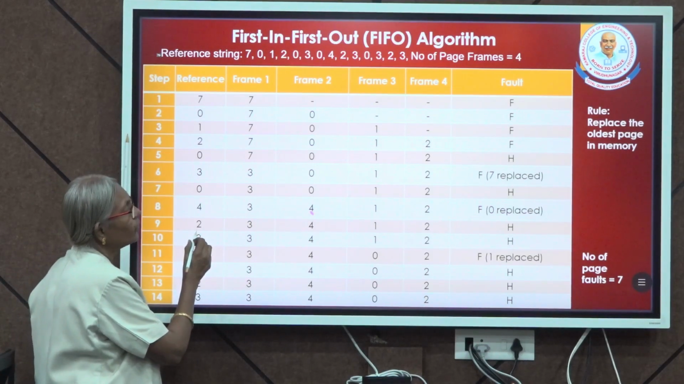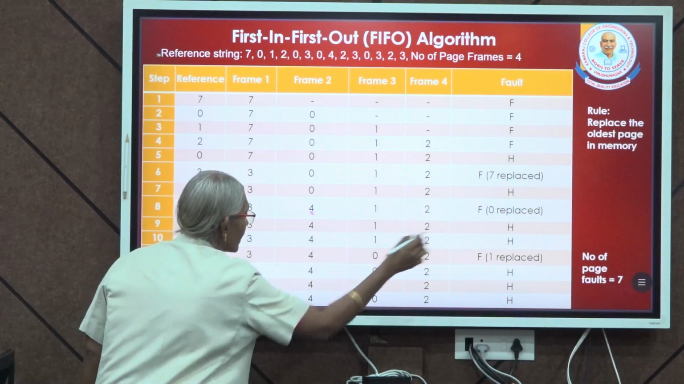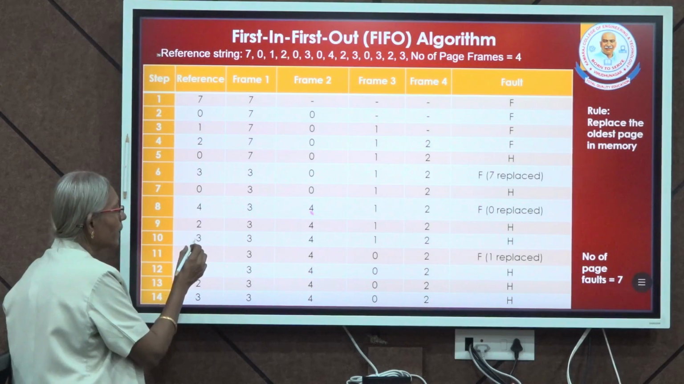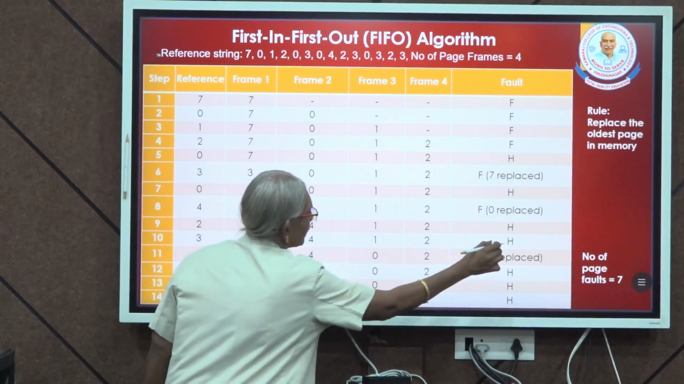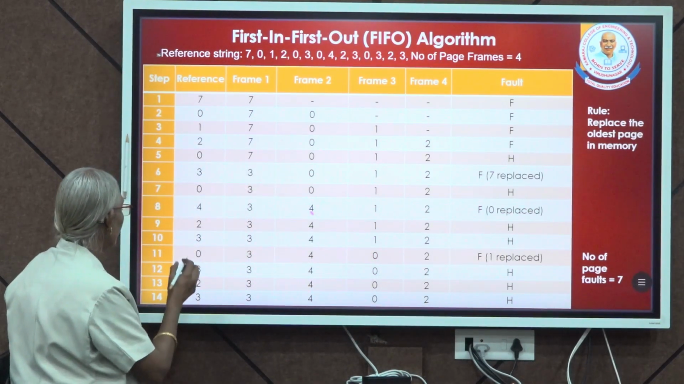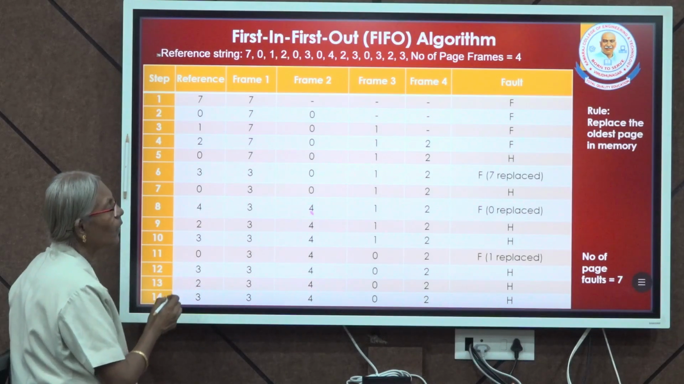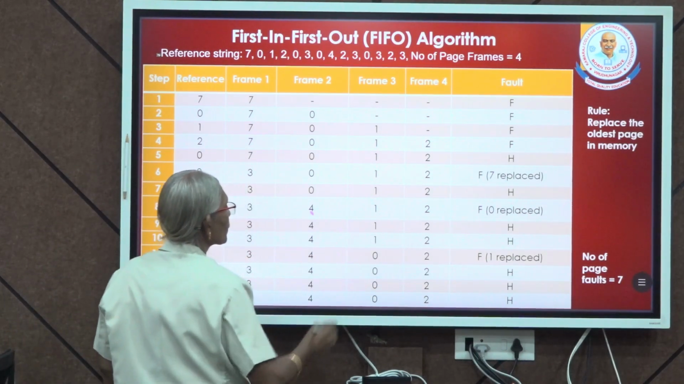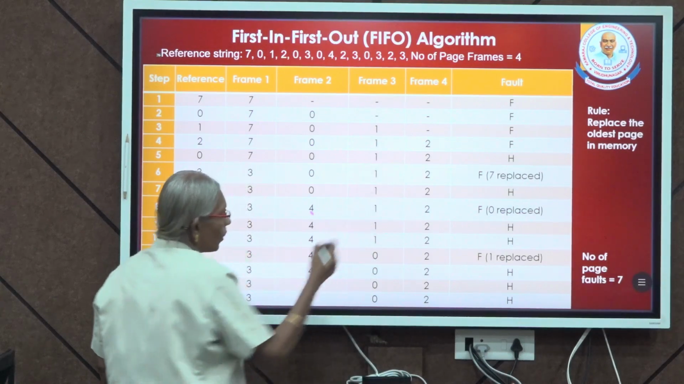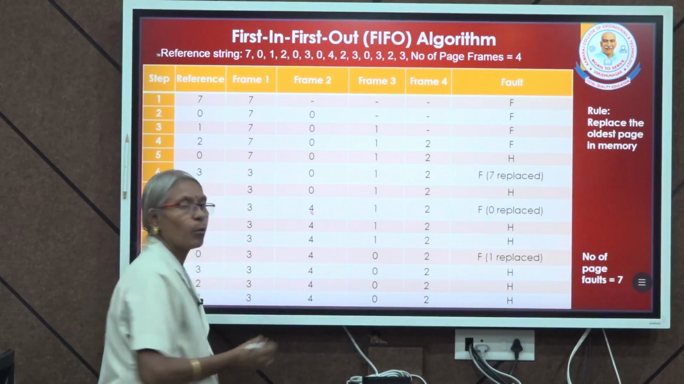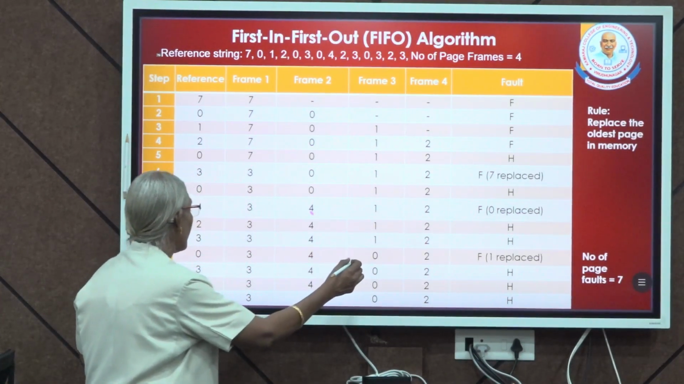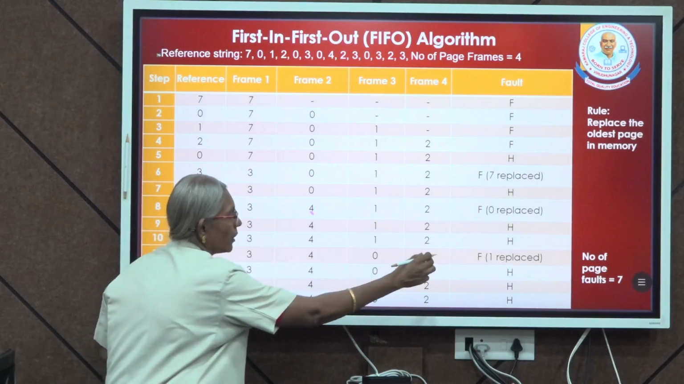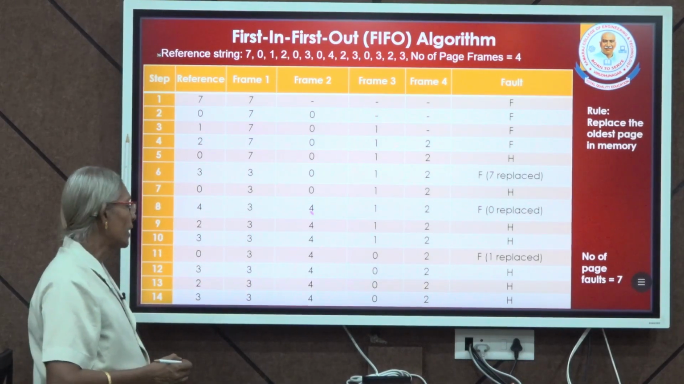Then I have 2, yes, 2 is available, it is a hit. Then I have 3, yes, 3 is also there, again it is a hit. Then the next one is 0, again it is going to be a page fault because I do not have 0. So, now I have to look for the oldest page. 1 is the oldest page and that is replaced by 0. So, it is again a page fault.